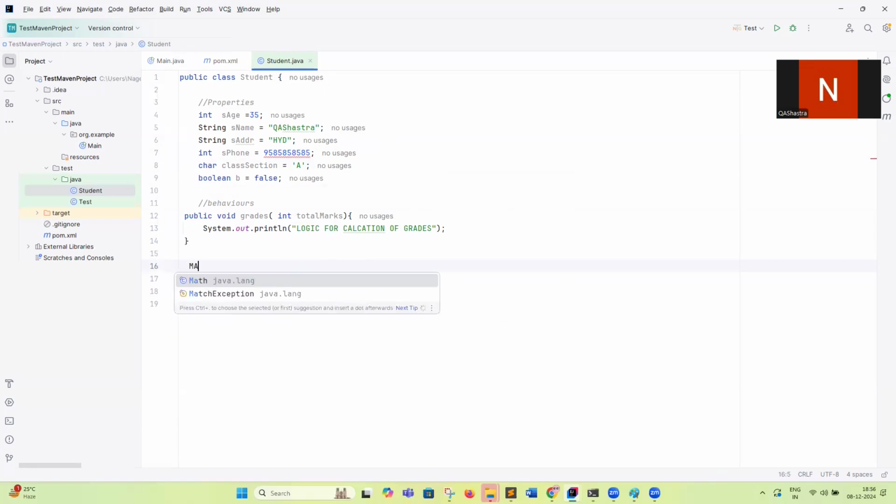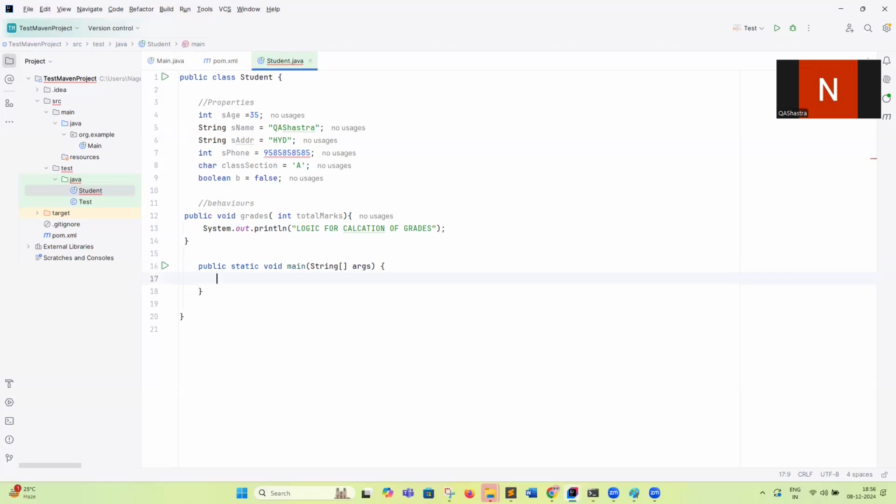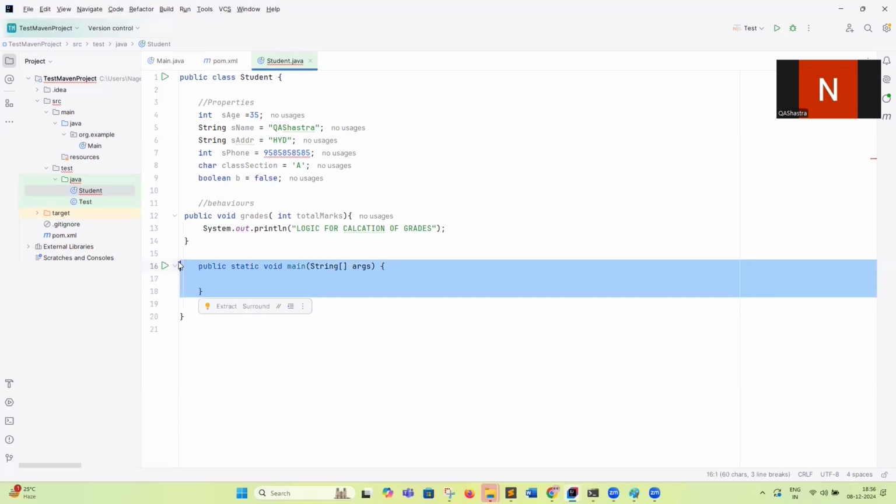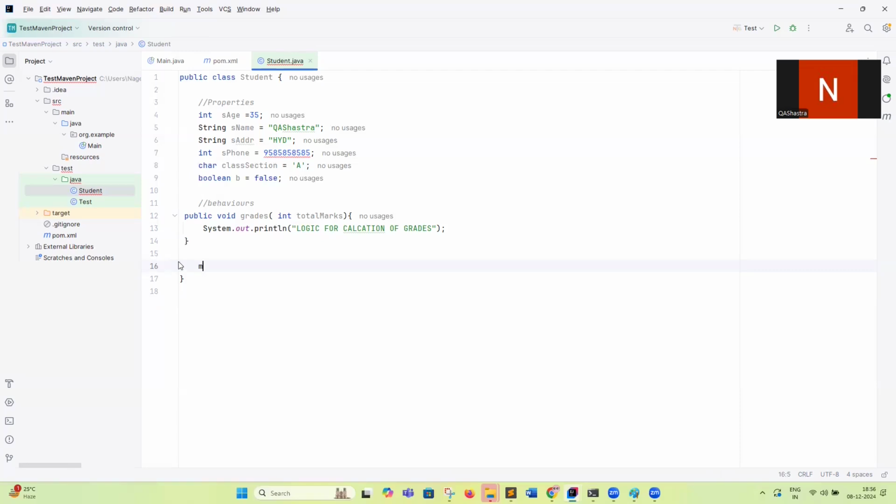The main method is given by the Java developers. So you want to start your program, execute your program. Main method. For this also you have a shortcut because it is a lengthy method. Just type a small main, and you get a suggestion. Just click enter. Then you can see the main method, public static void main string args.